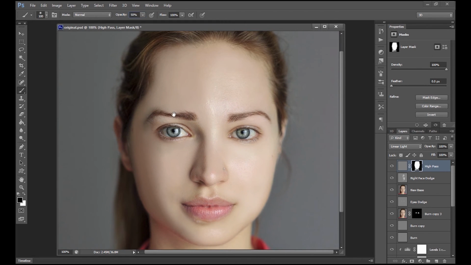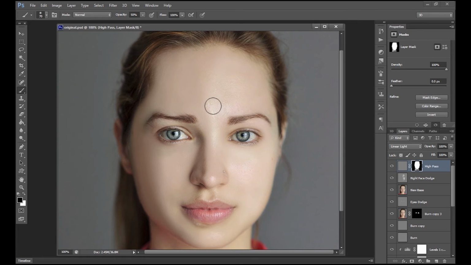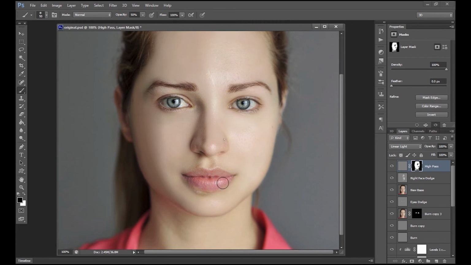Also apply it on her face where we don't want a sharp image. We want that to be smooth, blurry, not clear. So apply it on that.